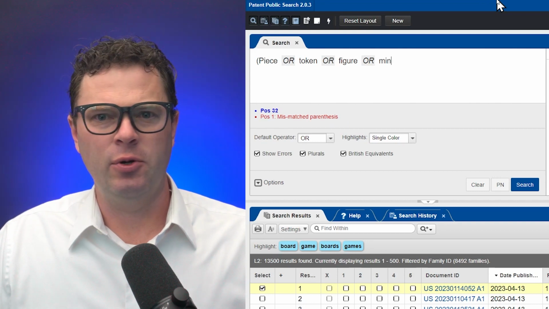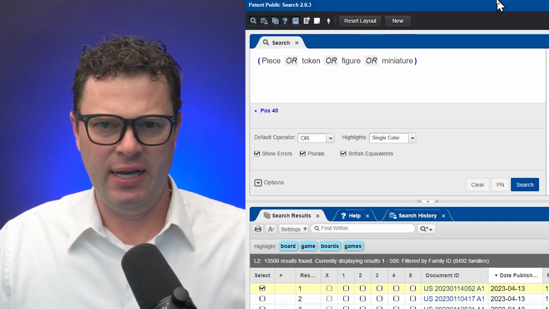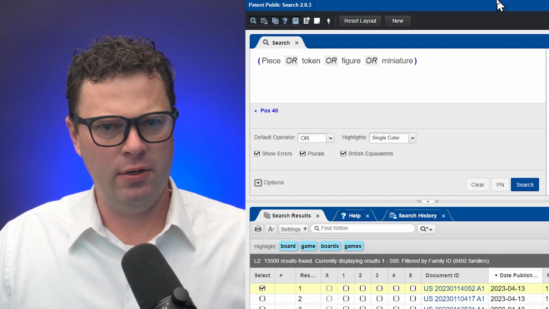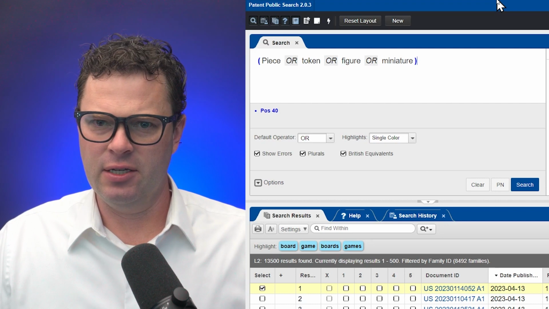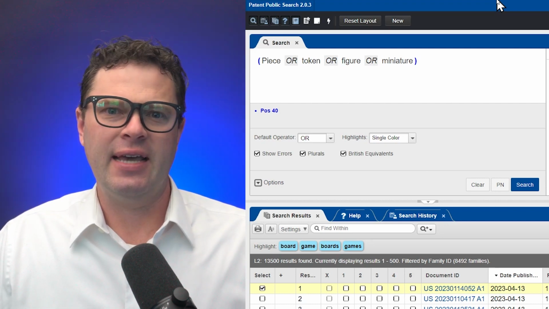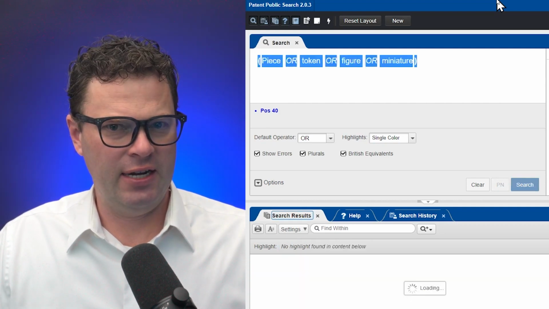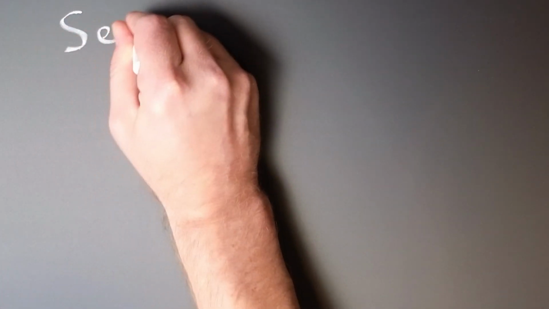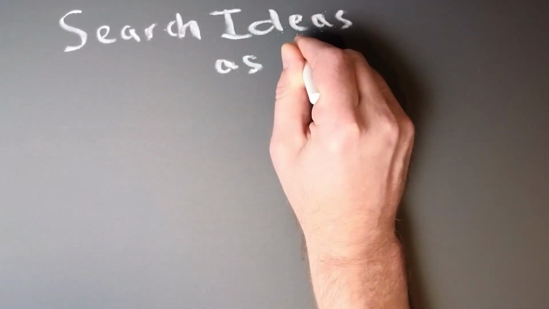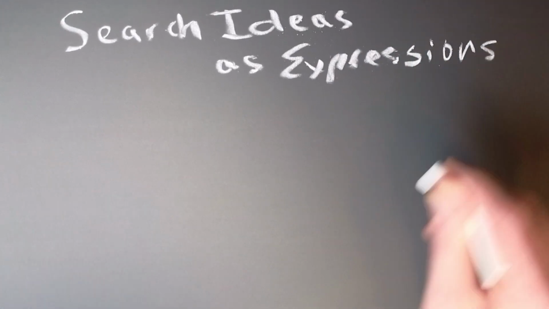You don't have to include every expression in a search term. You just need to express the idea in a broad enough way that you'll catch everything important. Then use parentheses to join the expressions separated by the OR operator. That's how you search an idea. This is a full expression of an idea. Once you have a full expression of an idea, you can combine the idea with other search ideas. The takeaway is that you need to search an idea as a collection of expressions.